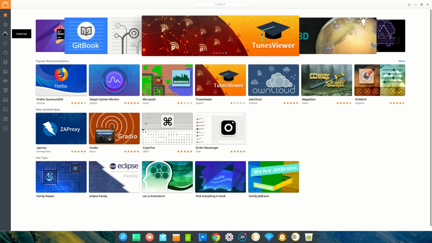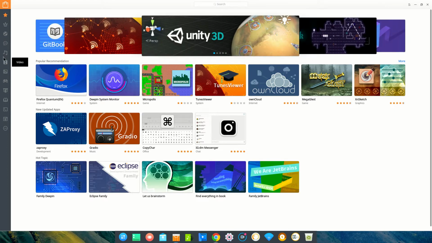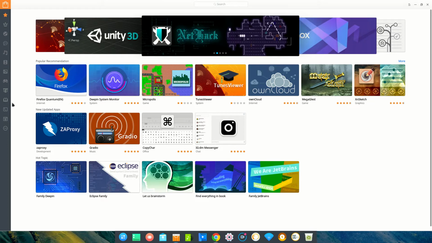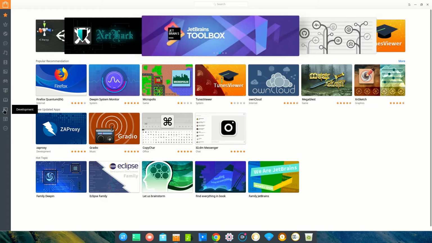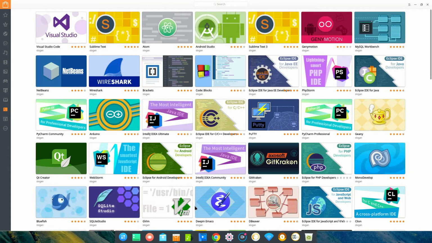If we come to our left, we have our different sort of categories, everything from internet all the way down to development. Now, since we're programmers, we're going to see what they have in the development section. And one thing that Deepin OS prides themselves on is that when they have certain applications, a lot of the time it'll be almost compatible with Windows applications. And when I say almost compatible, I actually use the wrong term. There would be a Windows or Mac version of that same software available.